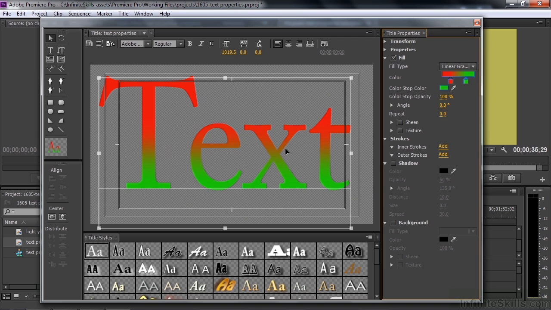Now you can adjust the nature of the gradient in terms of where things line up by dragging these little stops around. Notice how I'm pulling the red up to the top, pulling the green down like that, pulling it closer together so the green now dominates. If I want the text to be somewhat transparent, I can click on the color stop opacity. Whichever color stop is selected, which is the red one right now, I could drop the opacity on that.